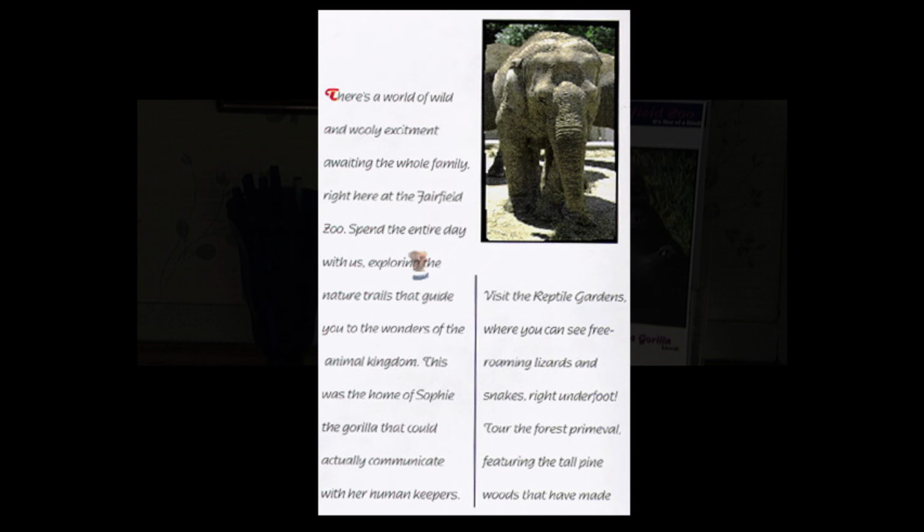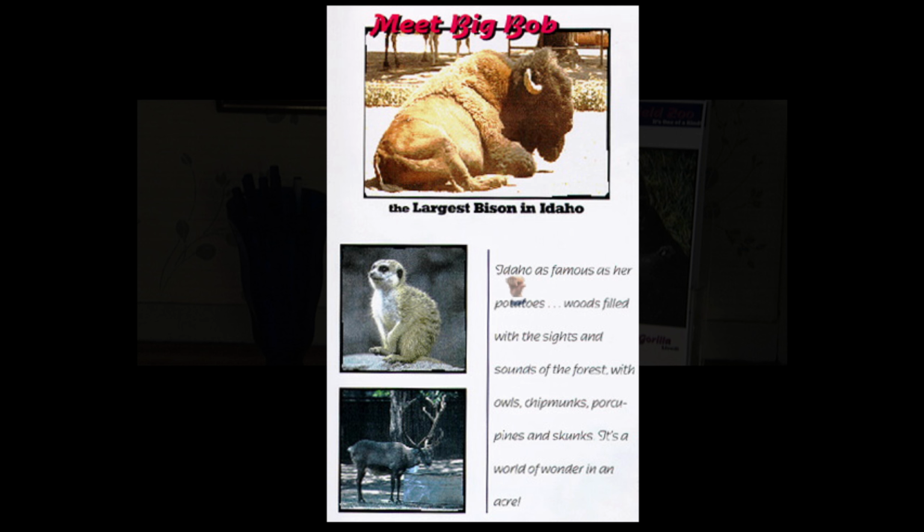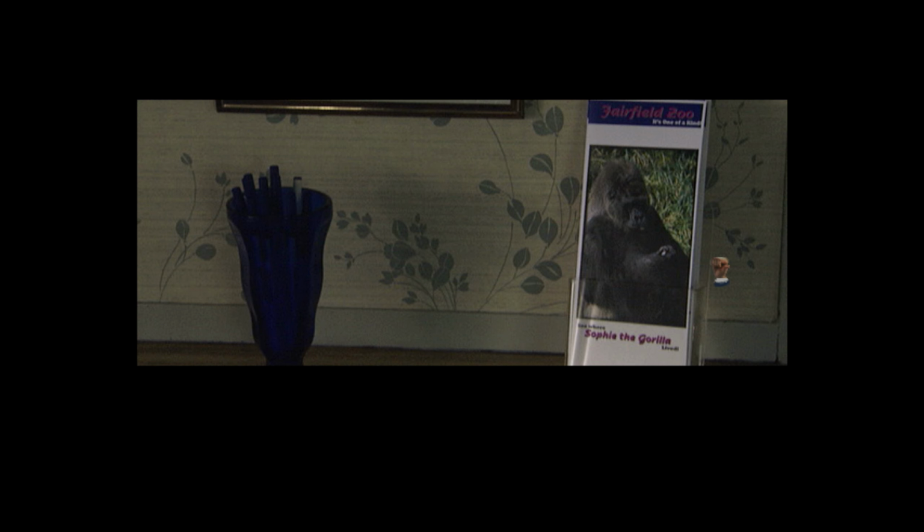Actually, it is relatively small, isn't it? Spend the entire day with us, exploring the nature trail and guide you to the wonderful time in the animal kingdom. This was the home of Sophie the gorilla that could actually communicate with the other human keepers. Oh, with the reptile gardens where you can see free-roaming lizards and snakes right underfoot. Tour the forests primeval, featuring the tall pine woods that have made Idaho famous as her potatoes. Woods filled with signs and sounds of the forest, with owls, chipmunks, porcupines, and skunks. It's a world of wonder in an acre. Lovely. Is that it? Yeah, that's basically it. Okay, well.